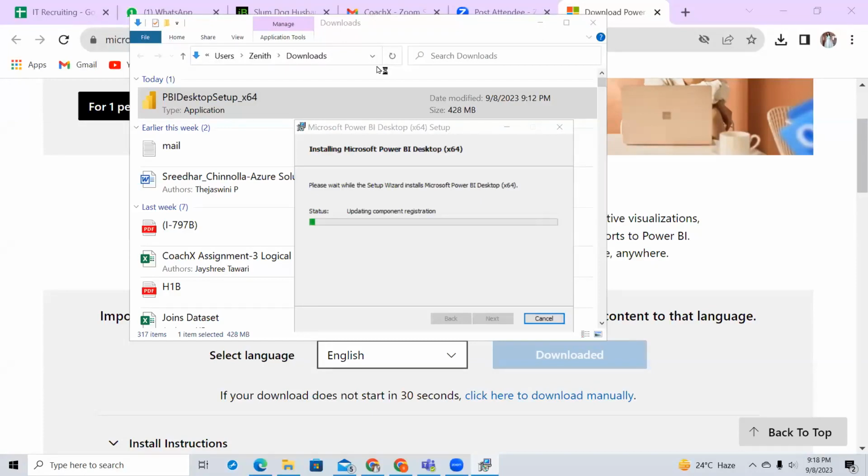Okay, let it download. Let this installation complete, then I'll show how it will look. Let it complete first. Yeah, it's done for me.